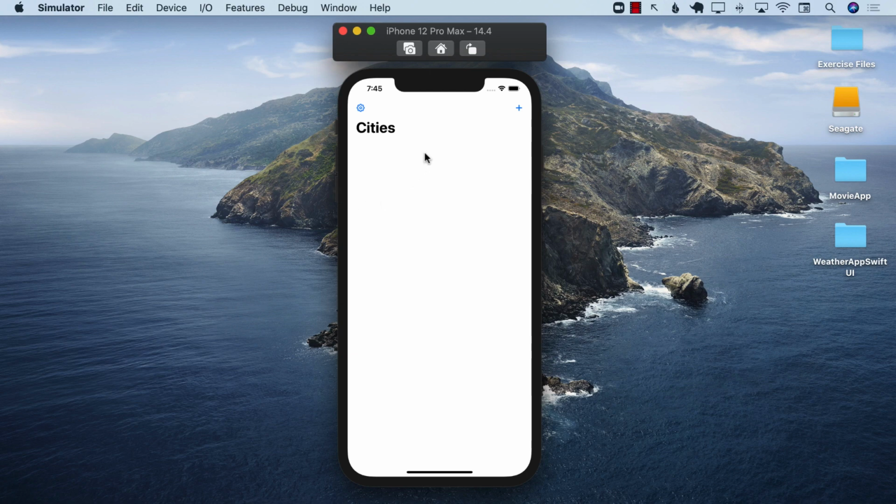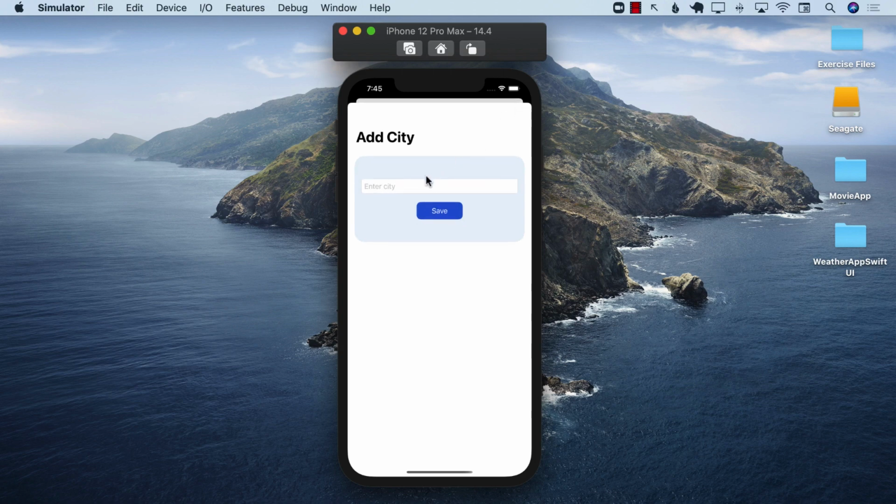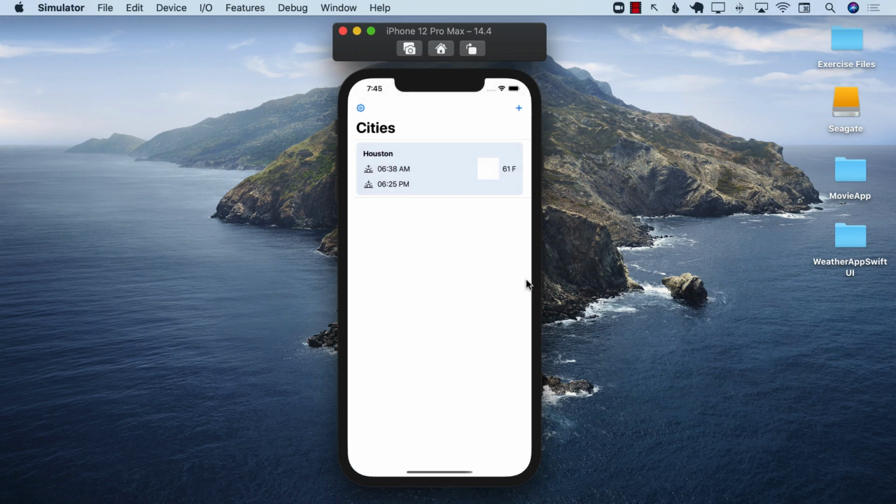You can see the first screen is the city screen, and it doesn't really display anything because we haven't added any cities. So let's use the plus button to add a particular city. This is a city that you want to get the weather of. So I'm going to type in Houston, and I will say save. And you can see that it displays Houston along with the current weather, which is in Fahrenheit.